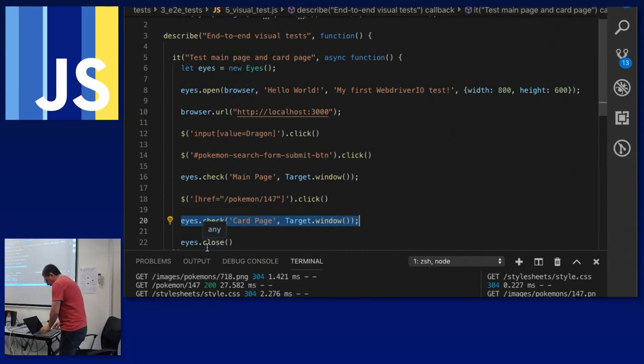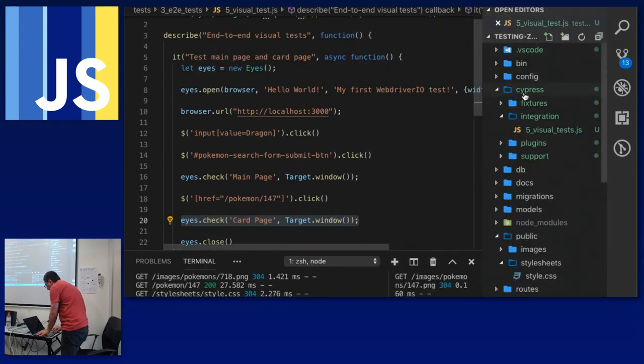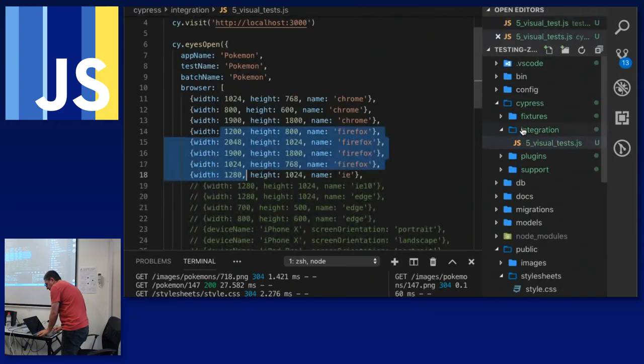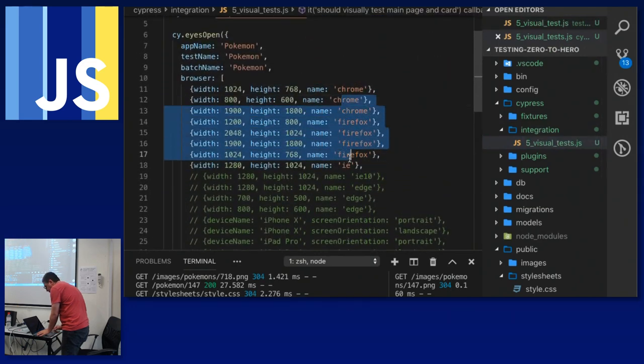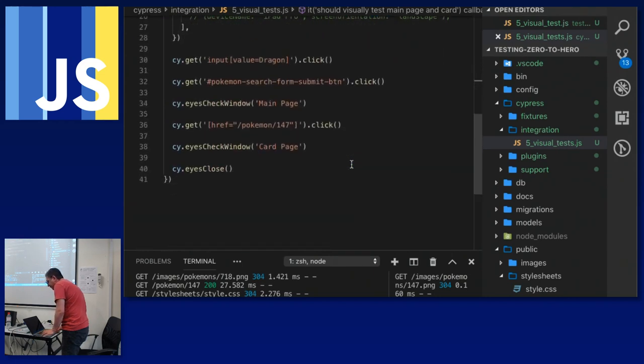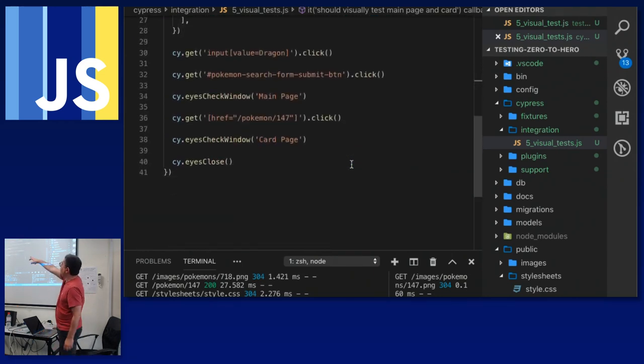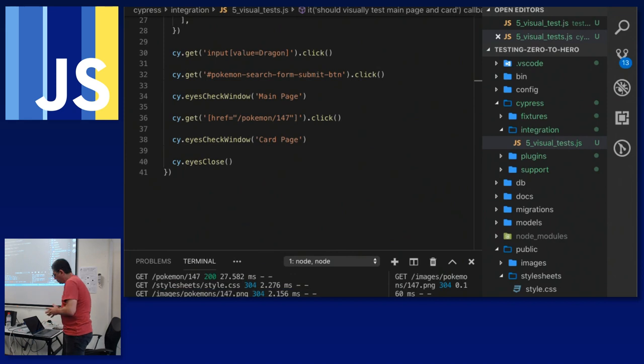That's not very interesting. In Cypress, it's exactly the same, but differently. There we go. It's exactly the same, but differently. Instead of dollar, you get cy.get, click, but it's the same test. So let me run. This is running Cypress.